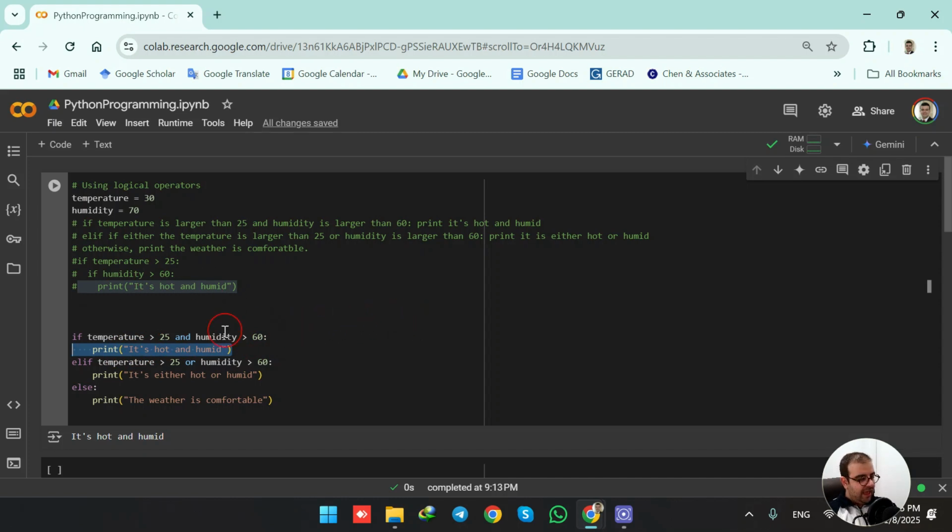Okay, and I would like to have another condition to be checked. Because it's another condition to be checked, I'm using the elif keyword and I'm saying if temperature is larger than 25 or humidity is larger than 60. What's the difference between these two lines? So it's and, it's or.